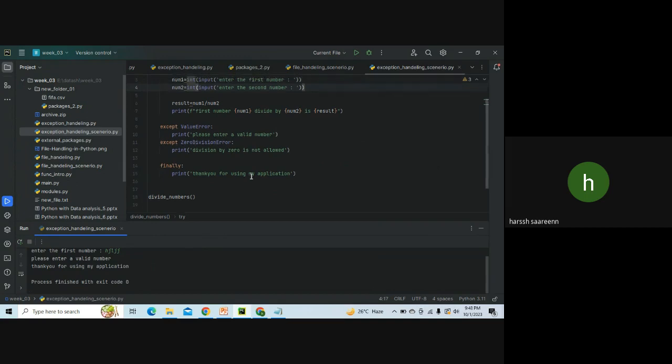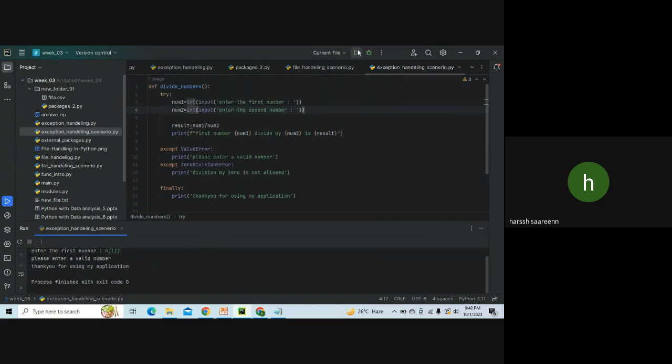Okay. And when I give 3 divided by 2, it gives me the first number. 3 divided by 2 is 1.5. Thank you for using my application. In this, do you have any doubt how exceptions and values work with each other? Exception handling. Hello. No, no doubts.